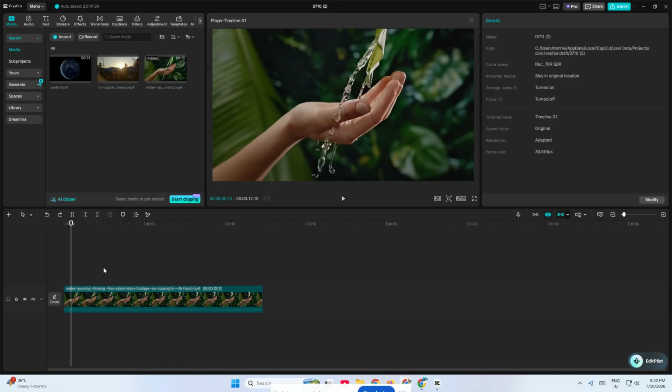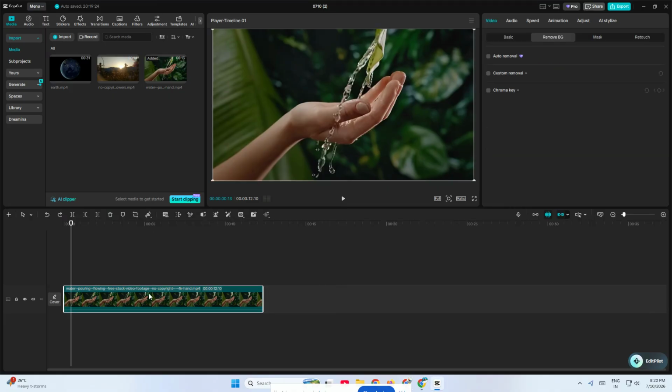First, open CapCut on your PC. Once you're inside the editor, start by importing the video you want to edit. You can usually do this by dragging your file into the project area or by clicking the import option and selecting your clip from your computer. After that, add the video to your timeline. This is important because CapCut applies most editing tools to the selected clip in the timeline, not just the imported file in the media bin.